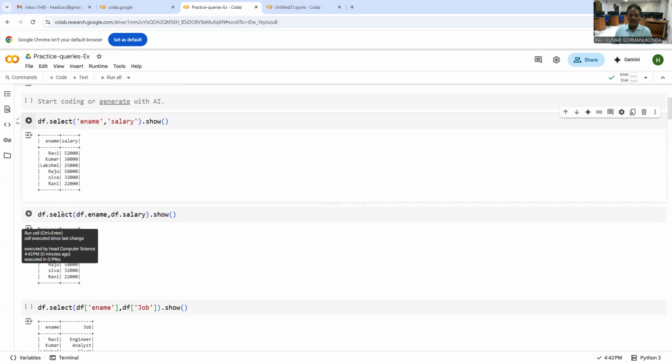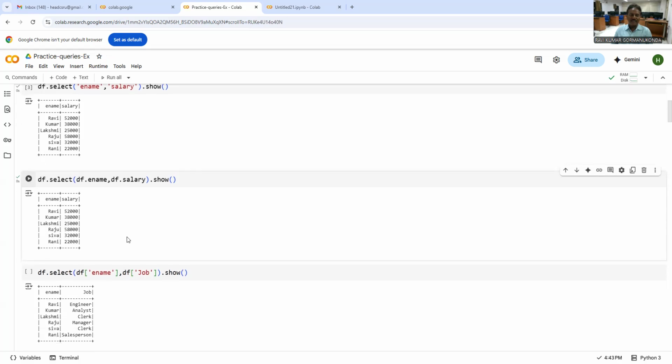Or one more option, df.select, where every column is given as the data frame name with the column. So this is also an option. We directly use the column name or the data frame name dot column name. So df.select, same query with slight modification, df.ename, comma, df.salary, dot show. This is one more alternative. So we directly use select column name or select df.column name, then run the results. The same result will come. Yes, here also ename, salary was displayed.